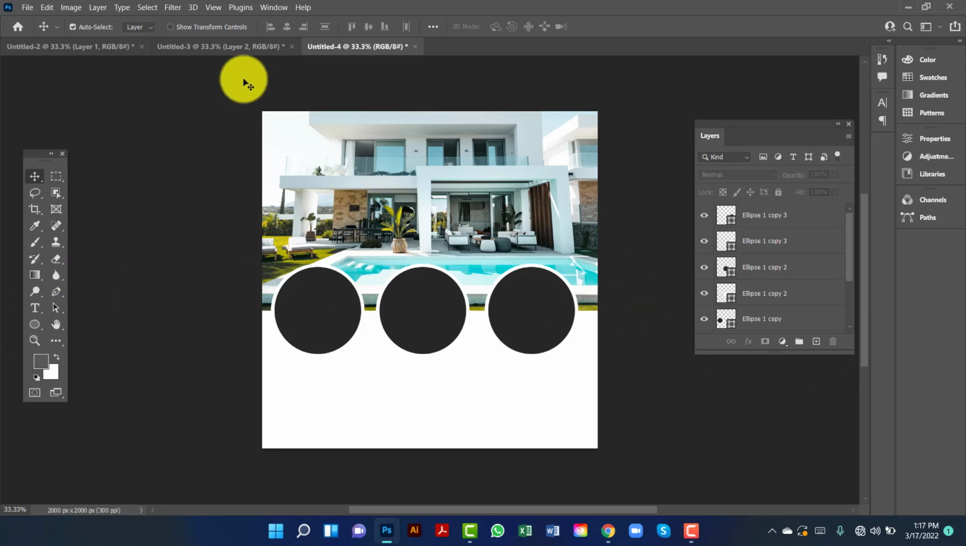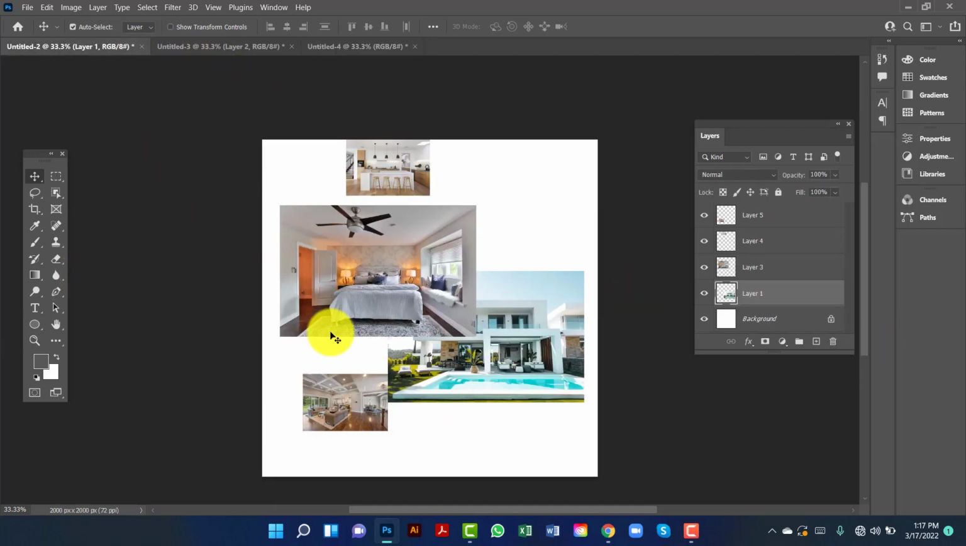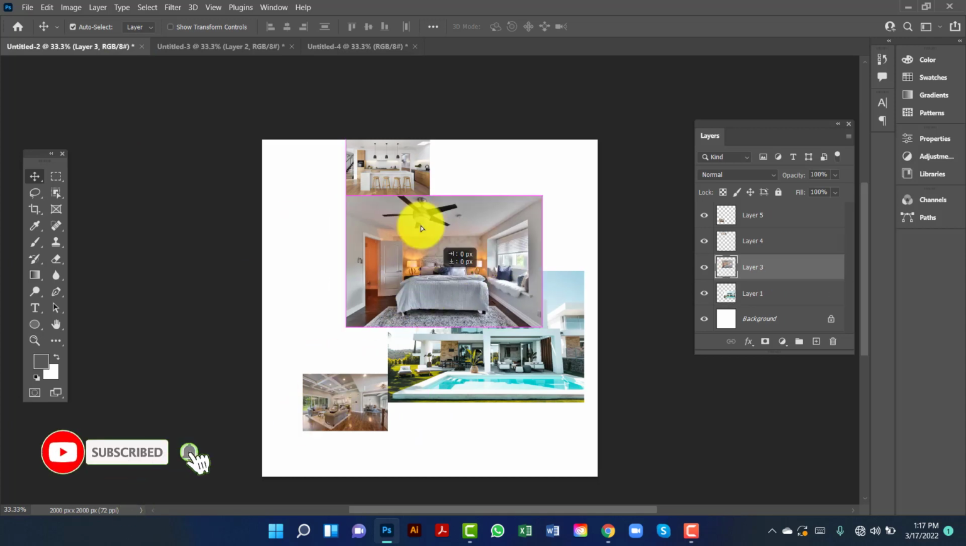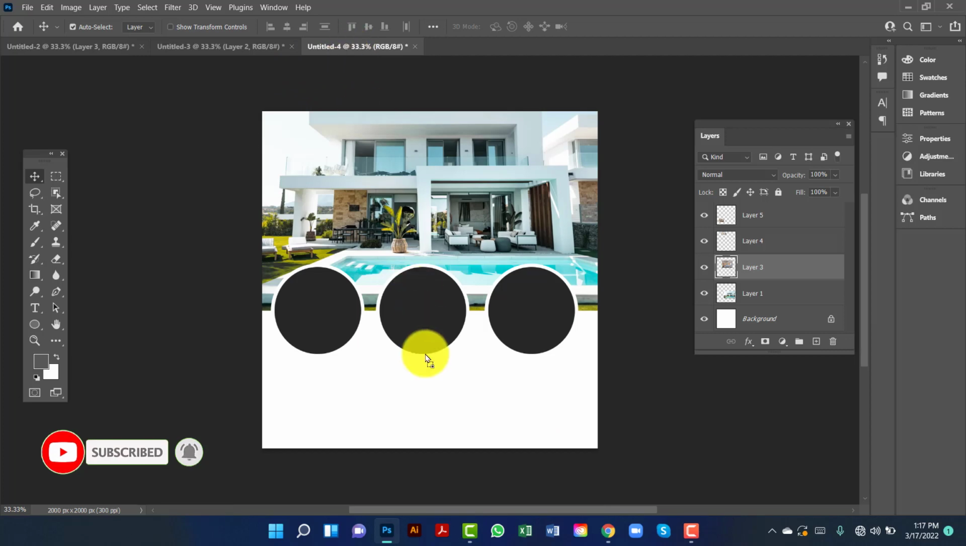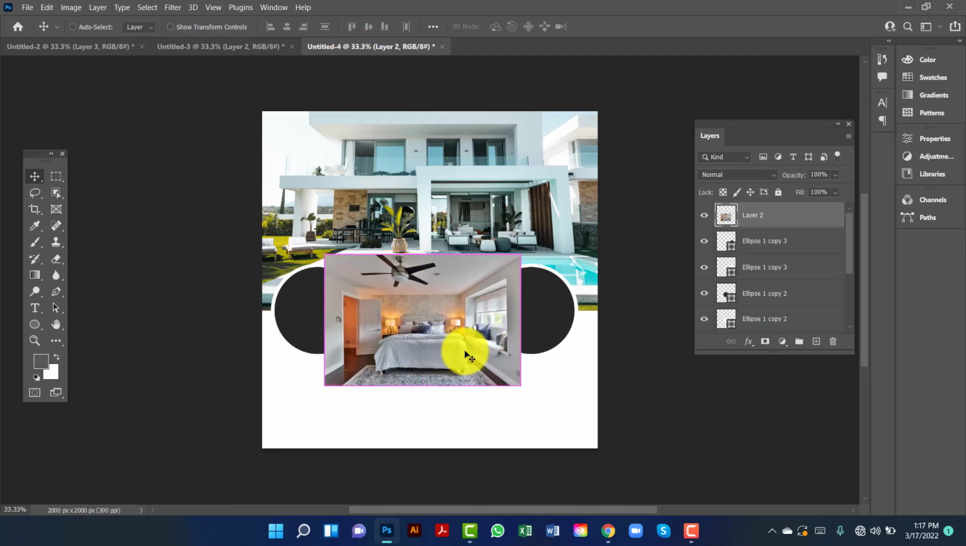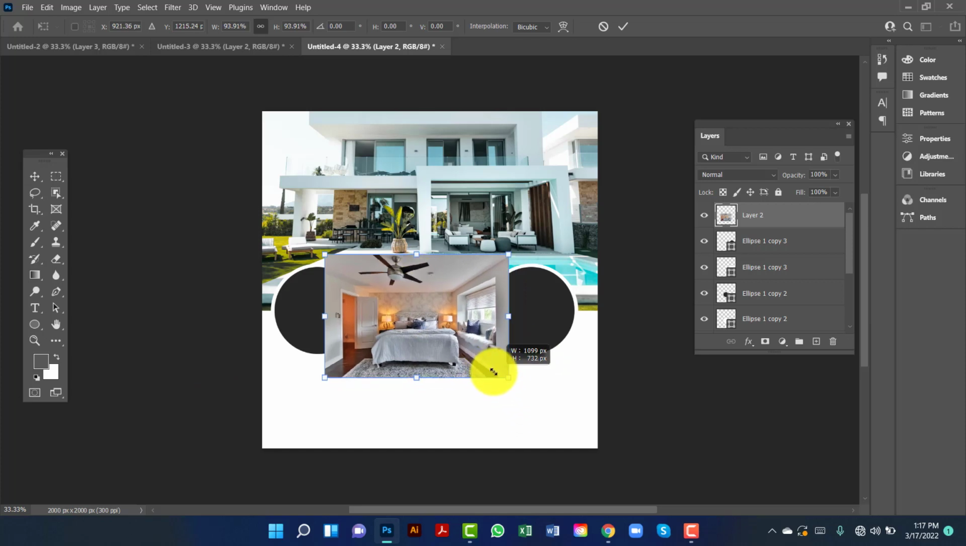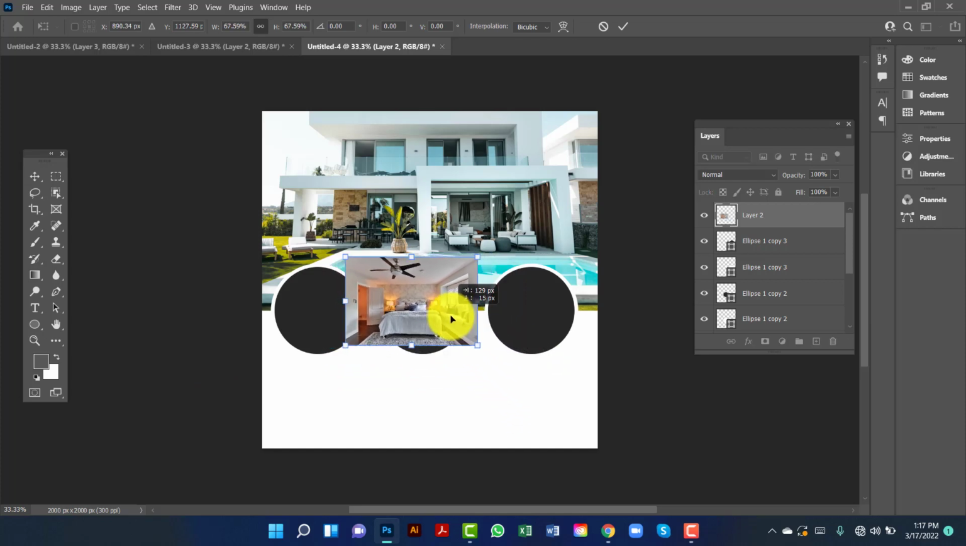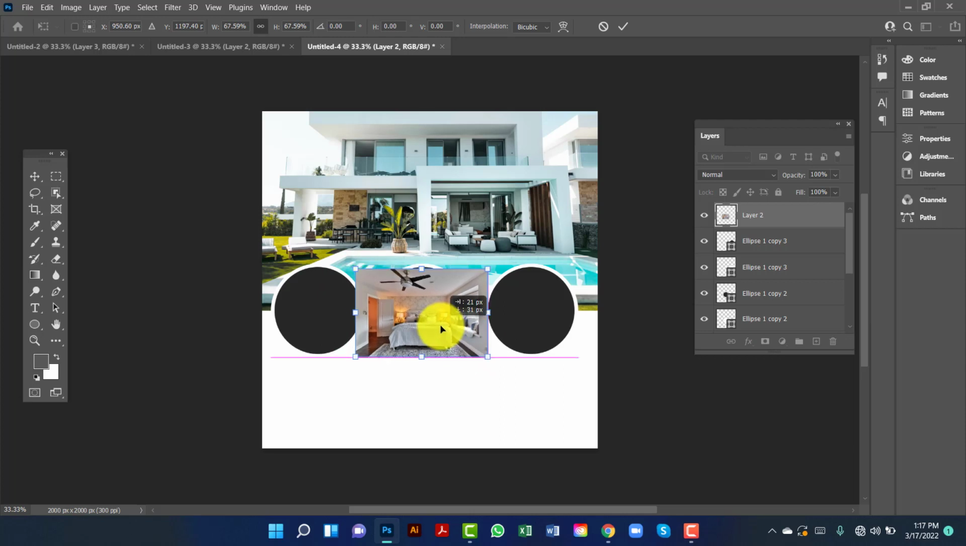Here I will use three images. First I will use this background image. I will keep this one in the middle. Now I will select this image by pressing Ctrl T. I will decrease this image size. I will keep this image in the middle of the circle.